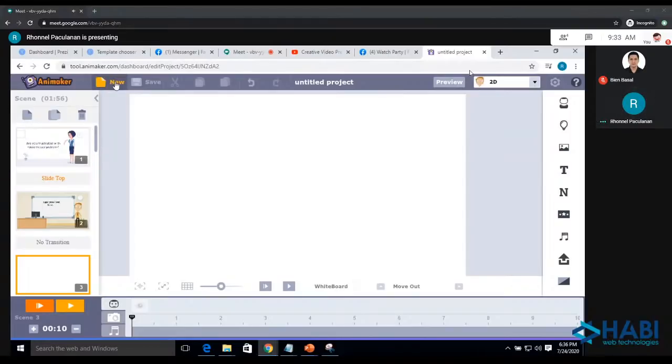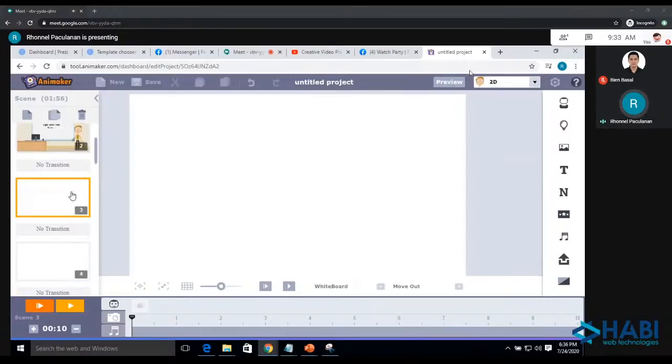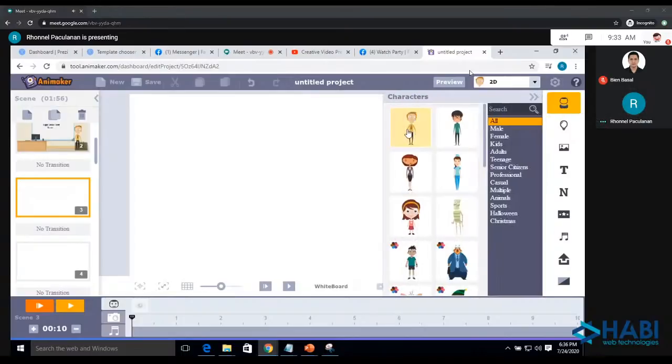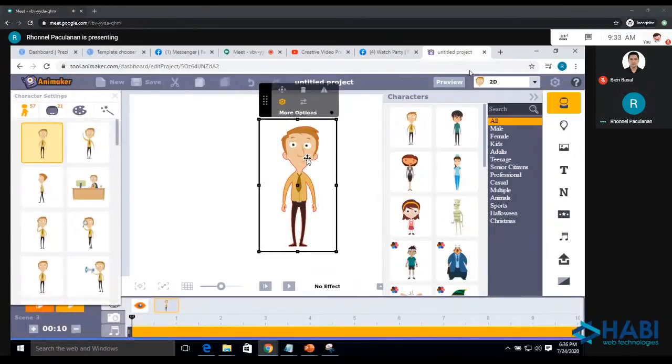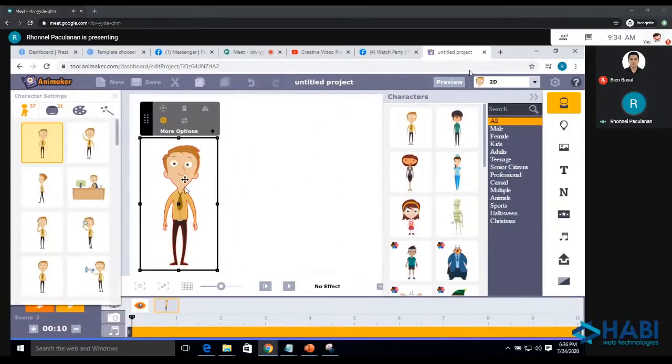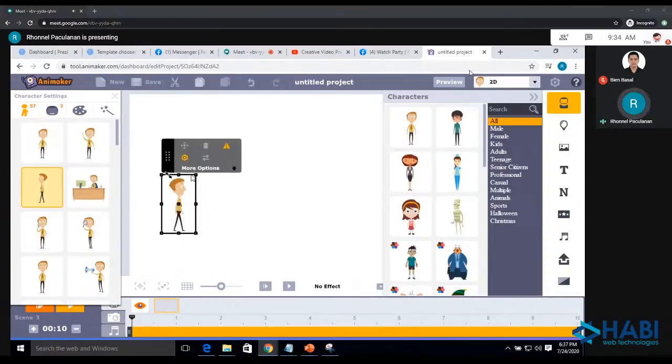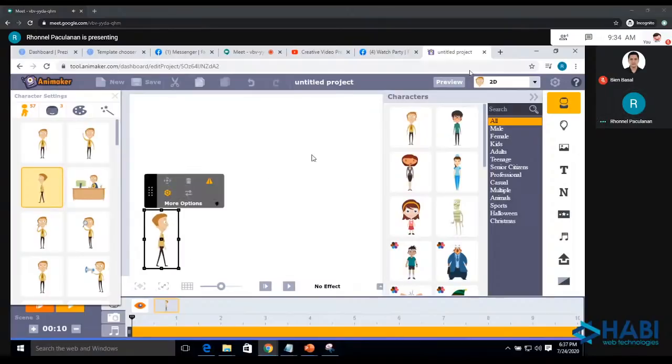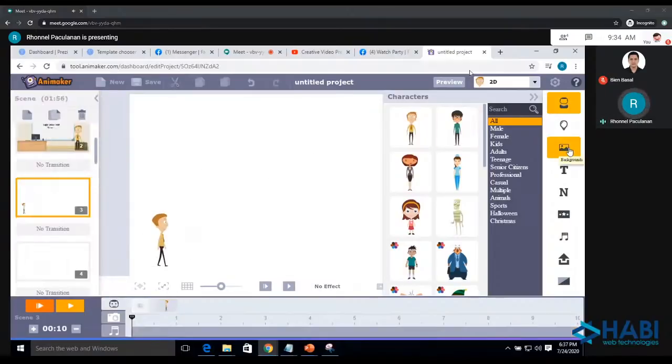Okay. So on the next slide, let's say that this is third slide. Lalagay po ako ng, okay, character ulit. Okay. So on my character, I have this one. I can use a flip. Okay. So pinalitan ko lang po. Gamit po ako ng background.